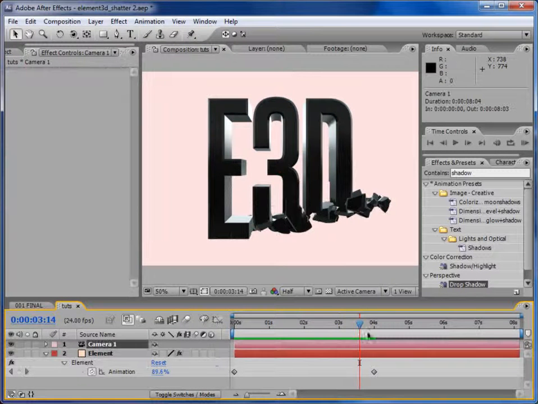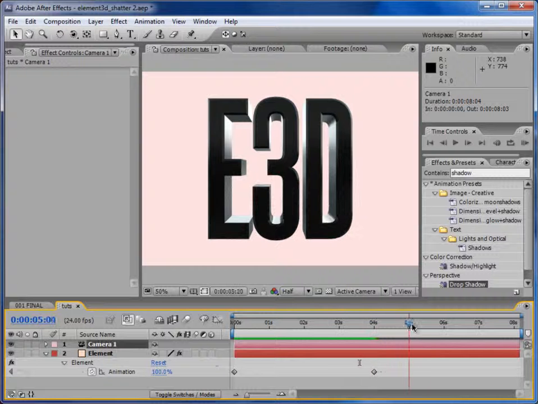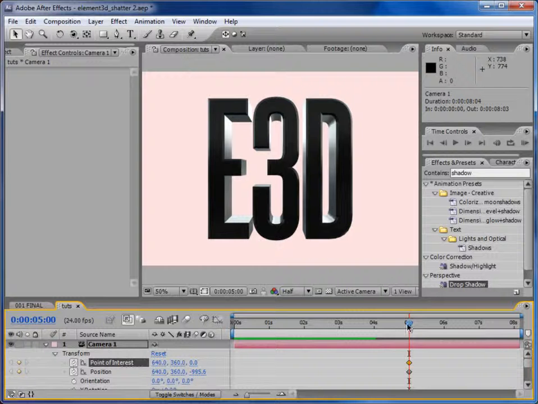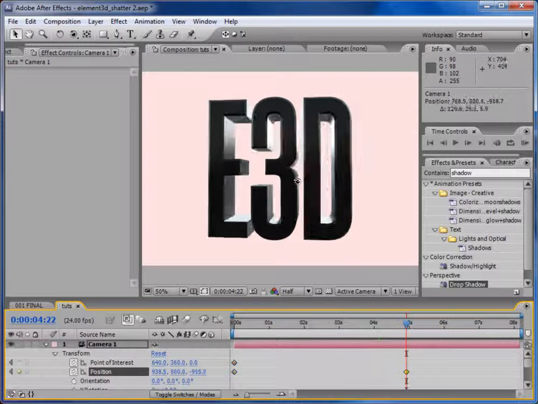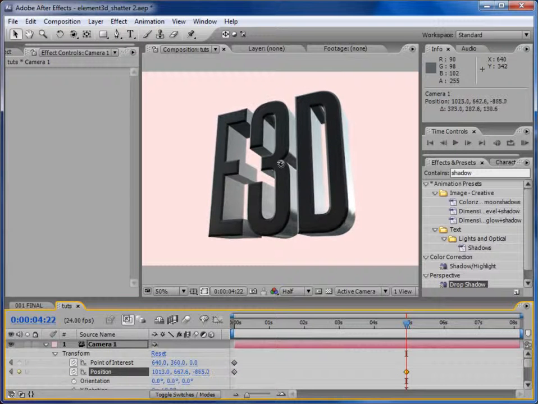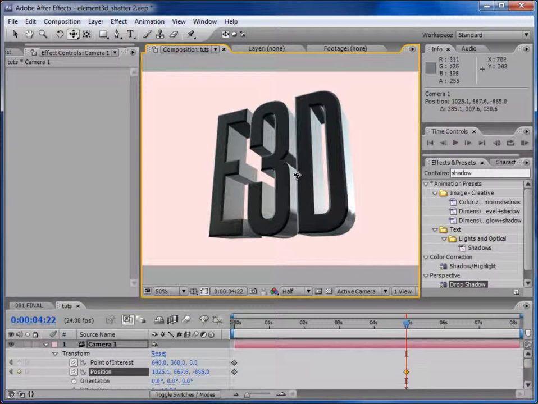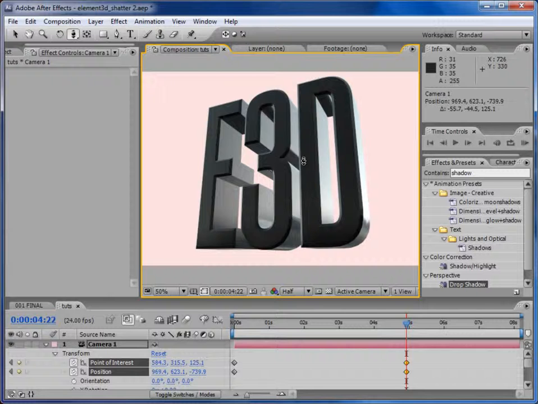Also, you can animate the camera, so when it reaches here somewhere, press P, put a keyframe here. Again, put a keyframe here. And just move these in the beginning, and so it reaches here somewhere. I want this to have something like this. So this angle looks nice. And like that.